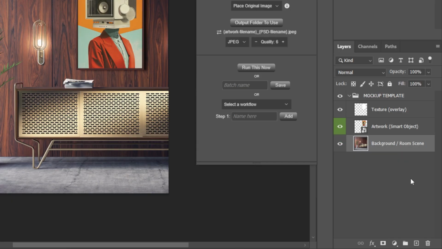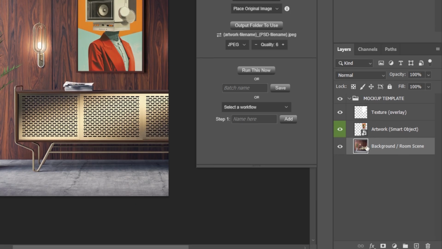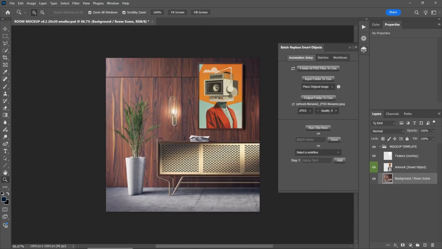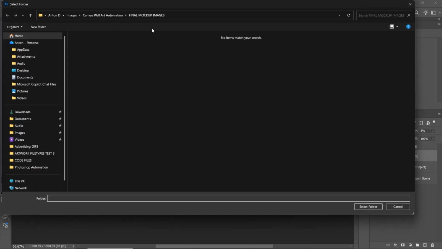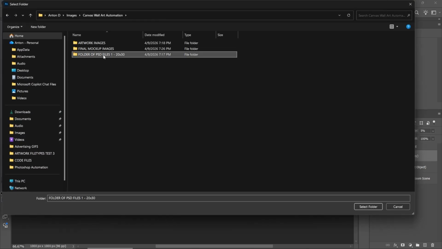Otherwise, you can just simplify your mockup scene, distill it down to the essence like this one here, which also incidentally makes the operations run a lot faster. If it's just a lightweight, simple file, the background, this is the smart object, and then just the basic texture overlay layers, it's going to run a lot faster in Photoshop, and you can really crank out a ton of mockups if you simplify your scene like this.